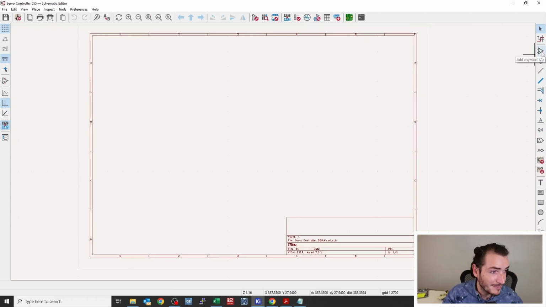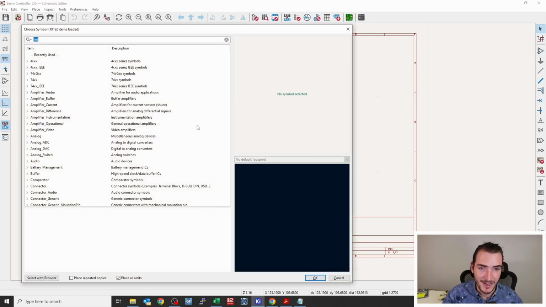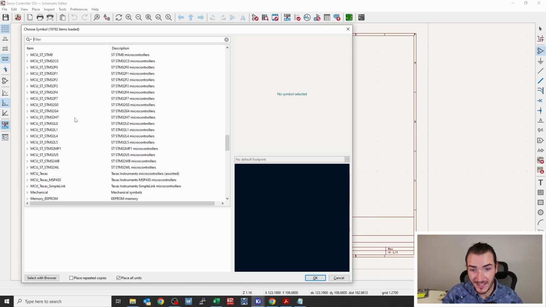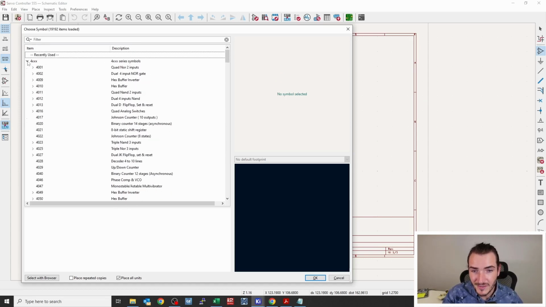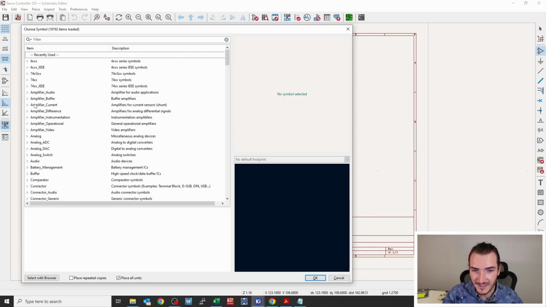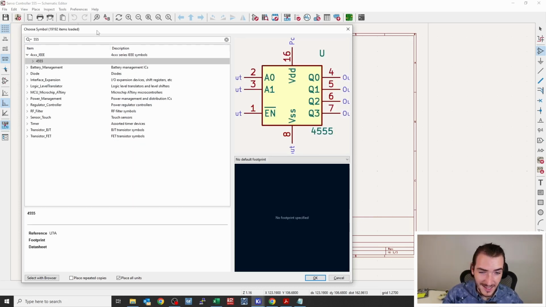You can find the place component symbol over on the right, or you can strike the A key to open up the KiCad libraries. Now the KiCad libraries, there's a lot going on here. You can see there's huge amounts of parts, but it's very, very searchable. Each of these is just a different family of devices, so you can explore this in your own time. But to get started, we can just type in 555, which gets us a bit of the way.